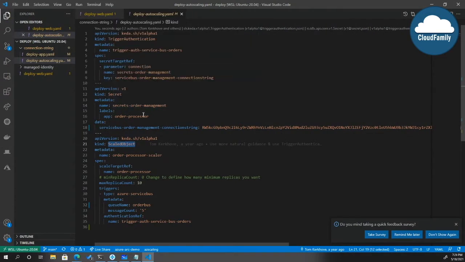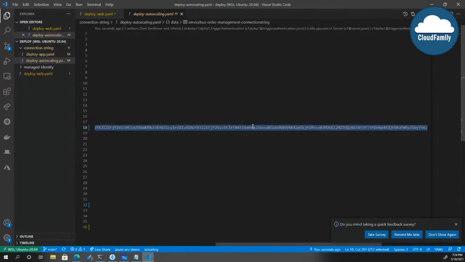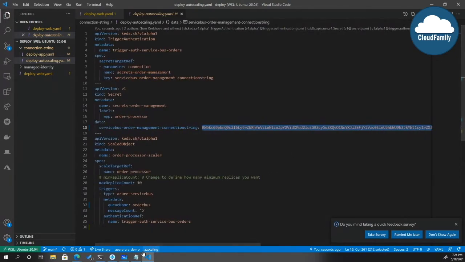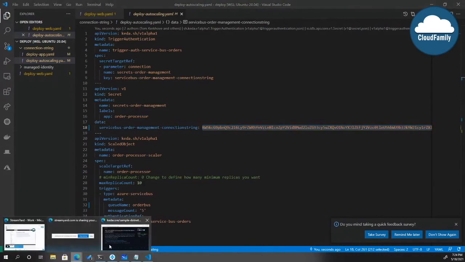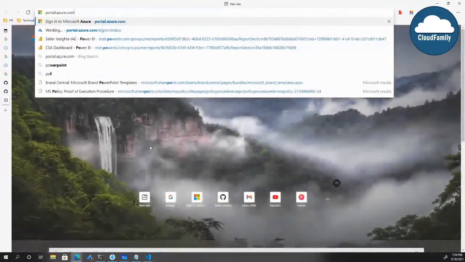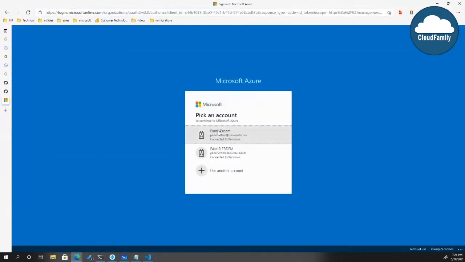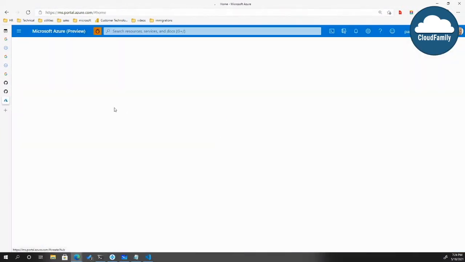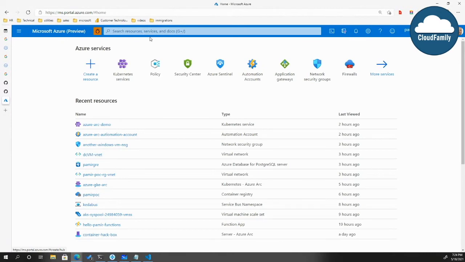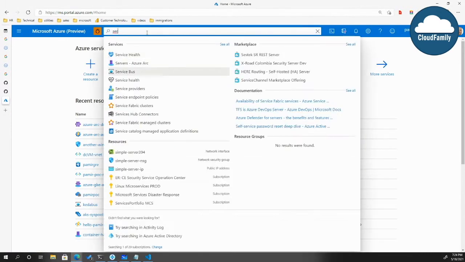It basically is the secret that holds the service bus connection string. Where does it come from? I have a service bus in Azure. So let's go to the Azure portal and the service bus in here.